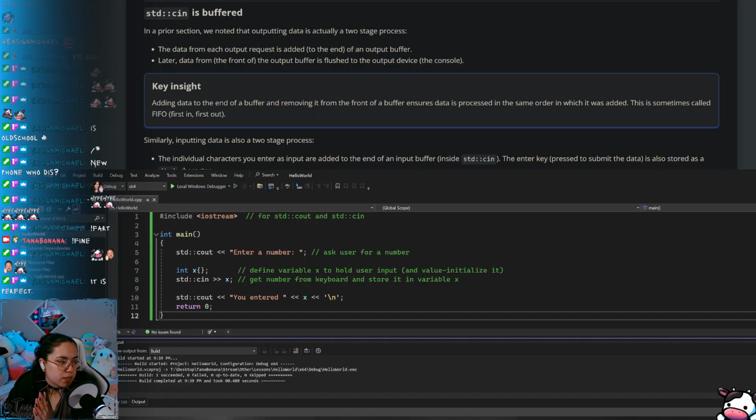Character input is buffered. In a prior section, we noted that outputting data is actually a two-stage process. The data from each output request is added to the end of an output buffer. Later, data from the front of the output buffer is flushed to the output device, the console. Right, like the roller coaster cart, right?